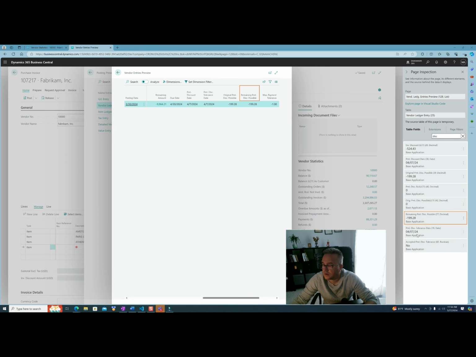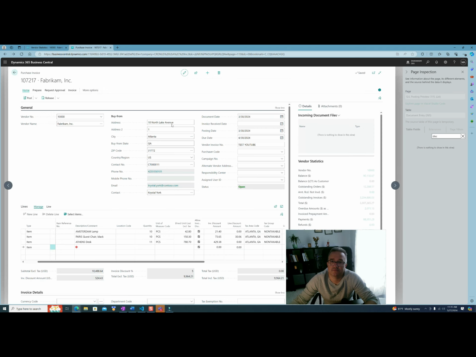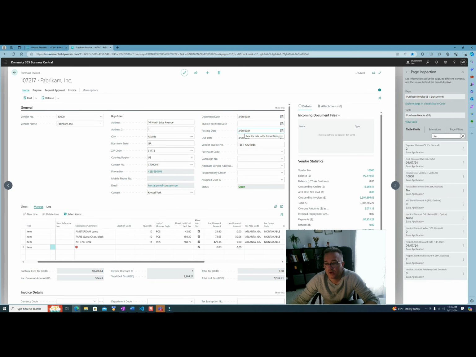Let's see here. Yeah, because plus 8 is 7th of April. I believe the posting date is probably the 30th, but let's make sure. Yeah, the 30th of March plus 8 days we get into the payment discount date for calculating the discount when we apply the payment.